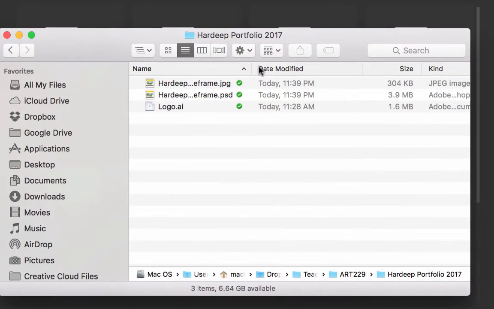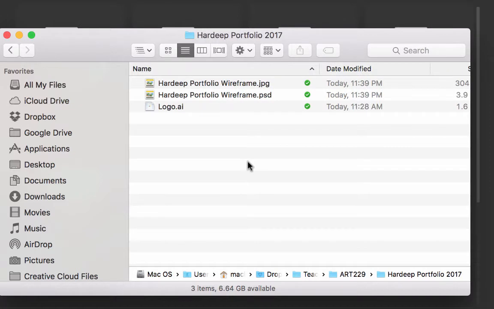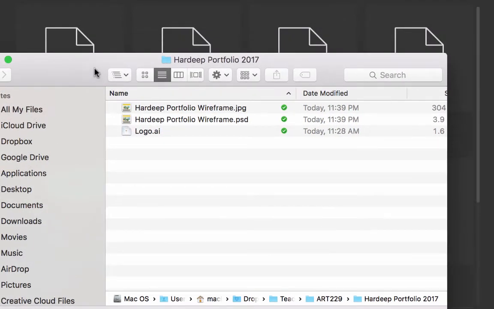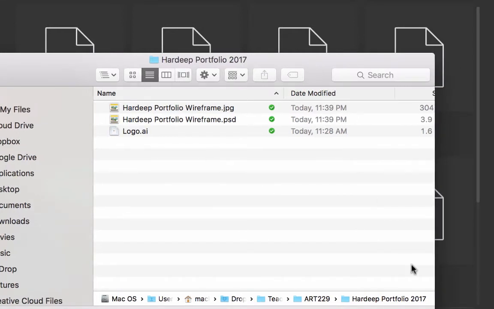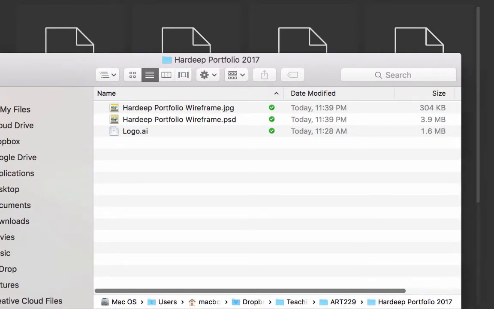So, if you've already created your wireframe, you might have all your work files in one folder. But these work files will not be uploaded to your website. They take up a lot of space and they're not necessary. We will only upload the final HTML, CSS, and image files to the website. So within my work folder, I'm going to create a new folder just to hold the final site files.